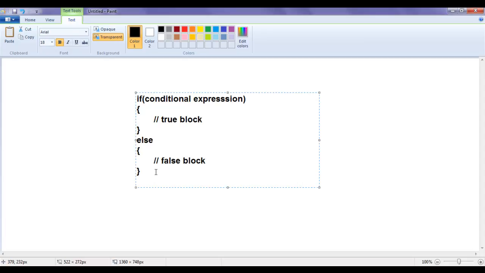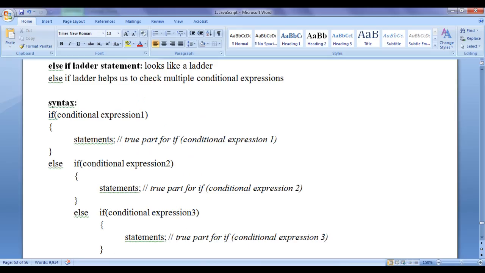If you observe carefully, the if-else statement helps us to check a single conditional expression, right? What if we need to check multiple conditional expressions? Is it possible to check more than one conditional expression in JavaScript? Yes, it is possible. We can check multiple conditional expressions if required using the JavaScript else if ladder statement. The else if ladder statement helps us to check multiple conditional expressions. Using the else if ladder statement, we can check more than one condition.